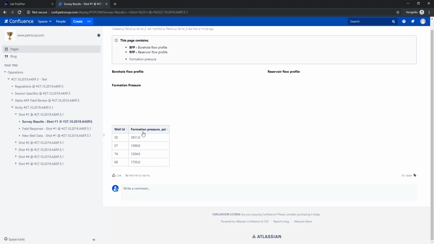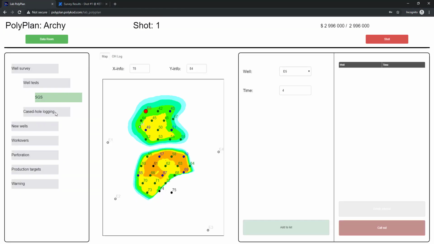This is the formation pressure on each well after 4 days of shutting in. The next survey is cased hole logging. This is the PLT. We've got two different PLTs: the borehole flow profile and the reservoir flow profile. The borehole flow profile is based on the flow meter. The reservoir flow profile is based on the interpretation of noise logging and temperature logging.